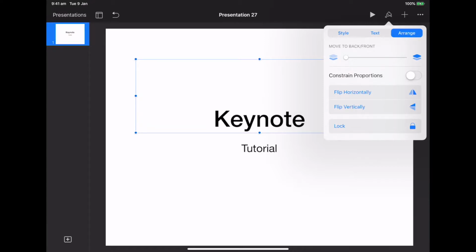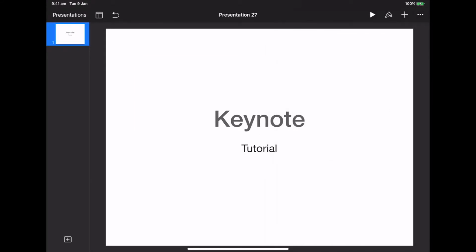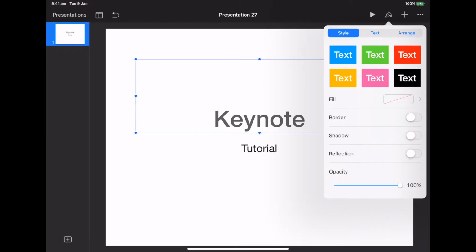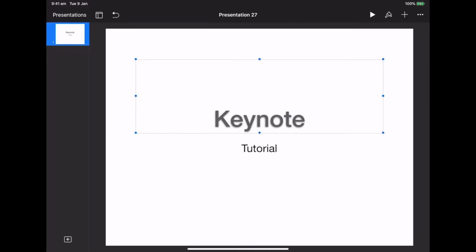So mainly you're going to use the text to change the color, make it look a little bit more attractive. And you can obviously change the style if you want to, put a bit of shadow on it, drop shadow, and already it looks a lot better.